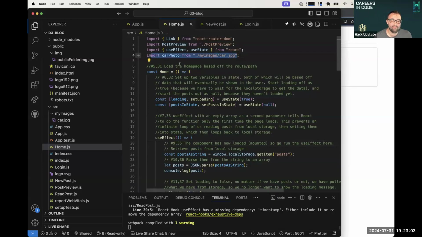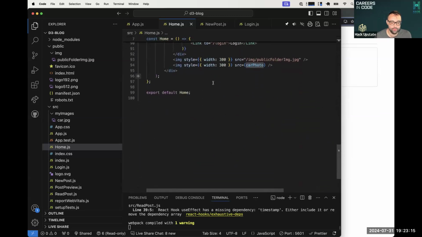So if the image is in the source folder, and you are allowed to use subdirectories for both source and public, if you import it from the source folder, whatever you name the variable in the import, you have to use in the src down here with curly braces. Or you can put images in the public folder and then use a path to them. If anyone tells you one way is wrong or better than the other, there are pros and cons to both of them. So don't get hung up on either one. Whichever way makes more sense to you, go ahead and use that method.